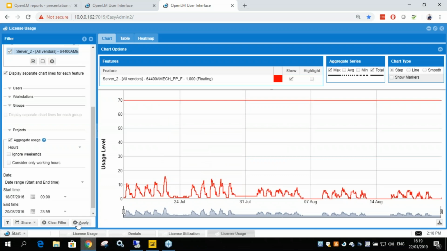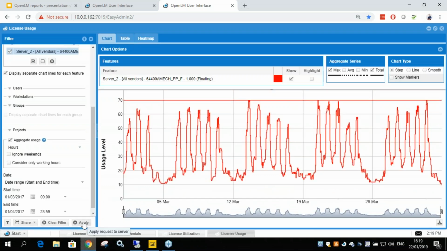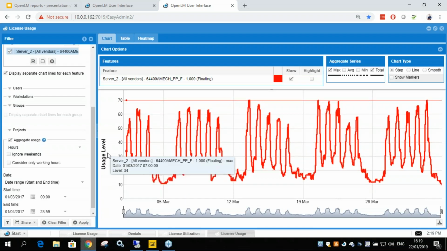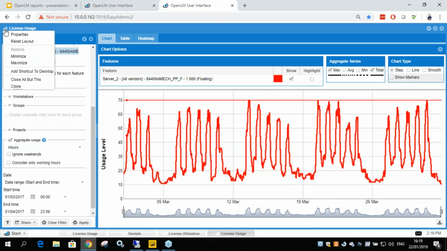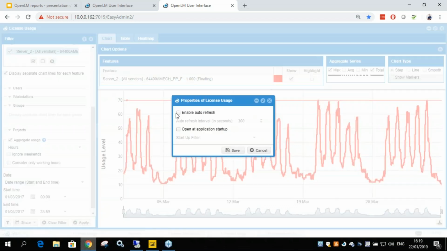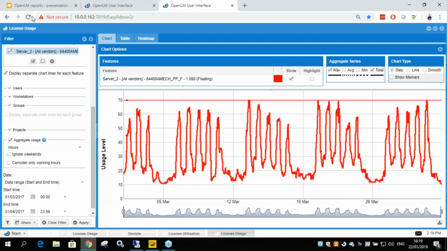Now, you can also have this be opened automatically when you open up the Easy Admin. Let's see how. Again, click here, Properties. Now you can enable auto refresh, which will refresh the report, or you can open at application startup, so it will open up with this filter. Click Save, and once we reload the browser, this report will come up automatically. I have that already set for the presentations, so I'm just going to refresh and we'll see what happens.